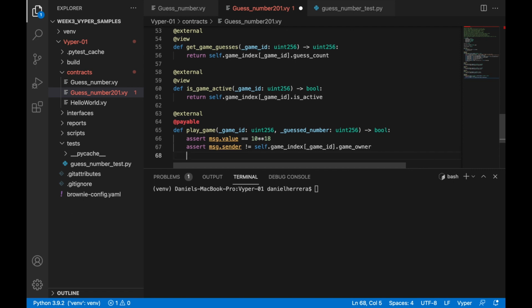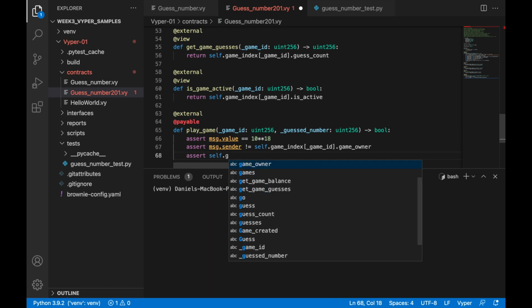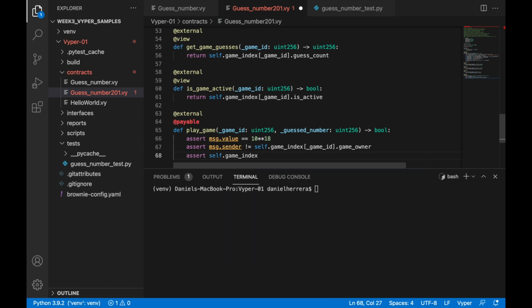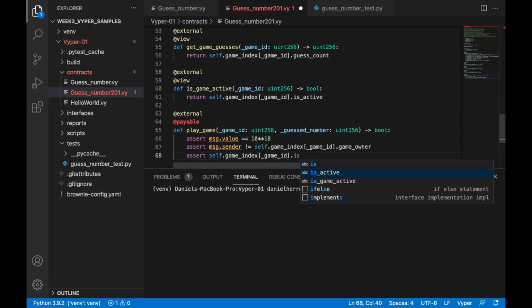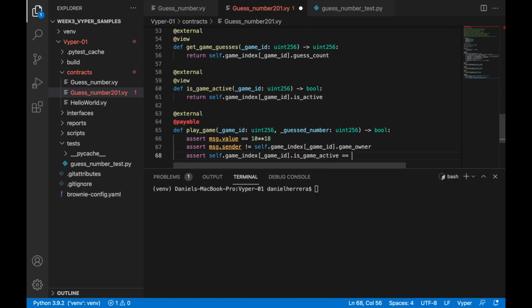Now, we have that assertion there. The other thing that we want to assert is that the game should be active, so that's going to be self.game_index of game ID, is game active should be equal to true to play. If this one is false, then we are not going to be able to play, right?